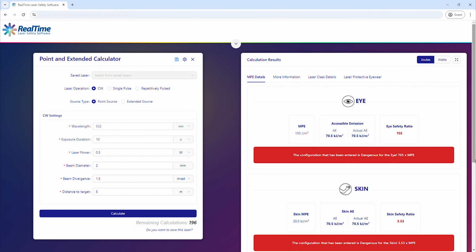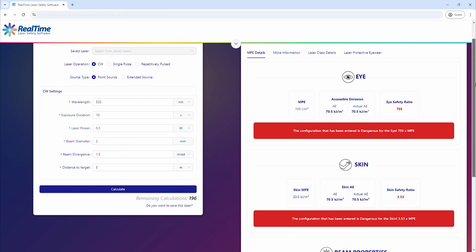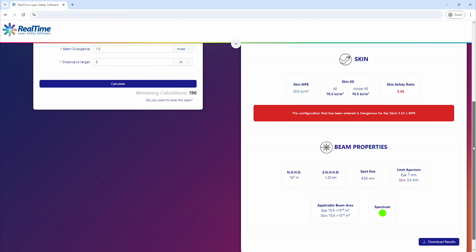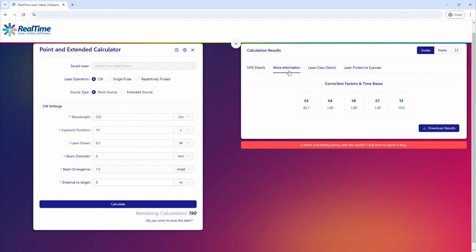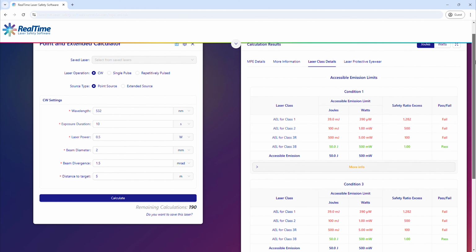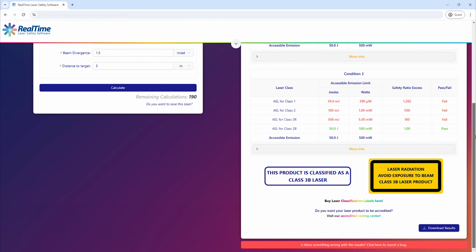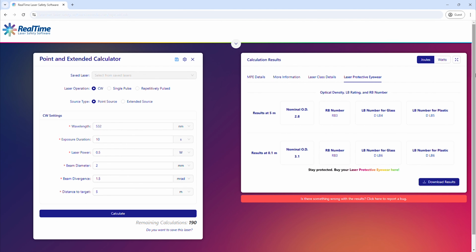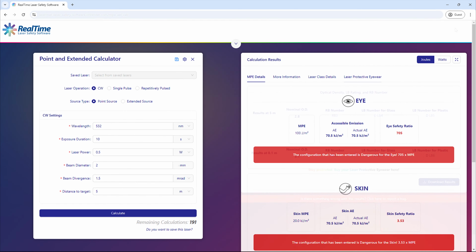Now that we've calculated the values, you'll see the results displayed. First, the eye, skin, and beam properties are shown, providing key information on potential exposure risks. You'll also find other important laser safety results, such as the laser class details, which help determine the level of safety measures required, and recommendations on the appropriate type of laser eyewear to ensure proper protection.